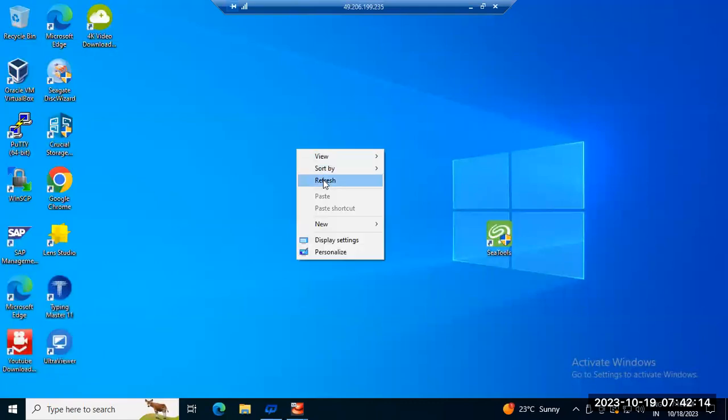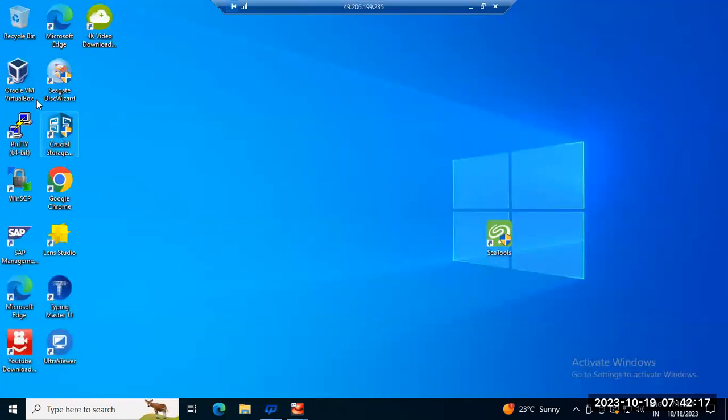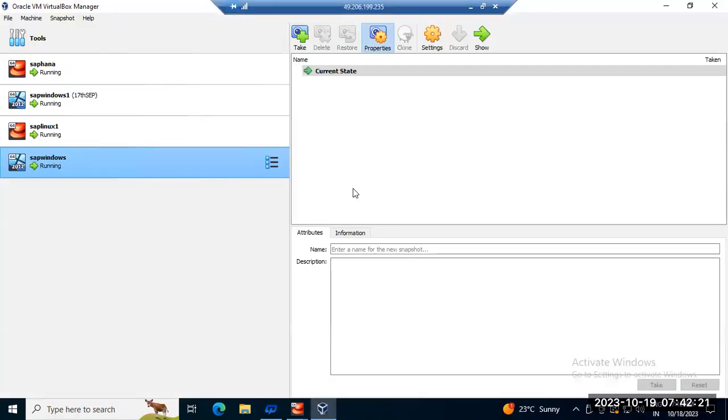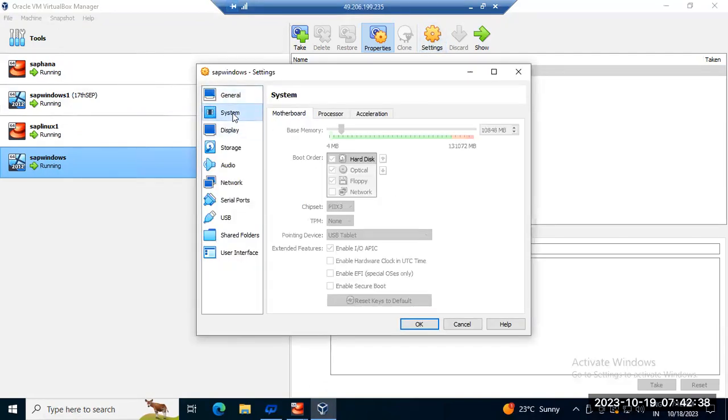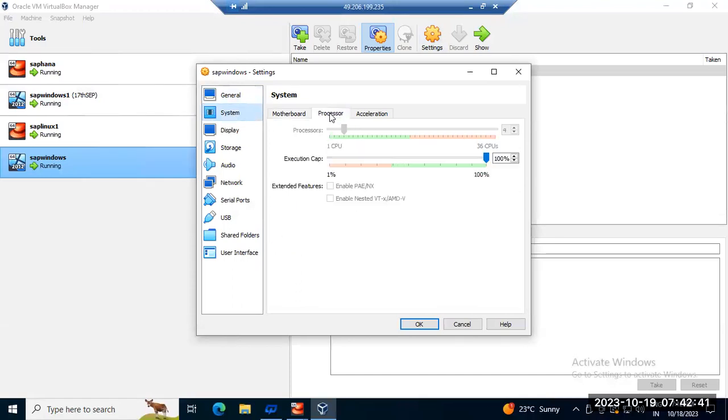This is my base OS. In this base OS, I'm using Oracle VM virtual machines. Here all my virtual machine servers are running. Ours is the SAP Windows. Here I can go to Settings, then System, then Processor. CPU count currently allocated is 4. Then I can just drag it to 6, or I can make it 6 here.